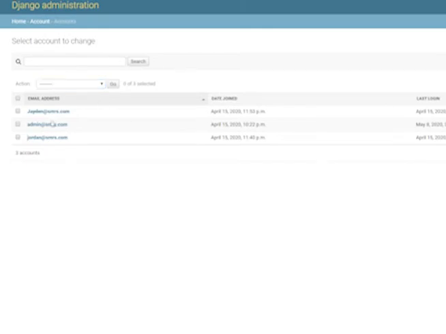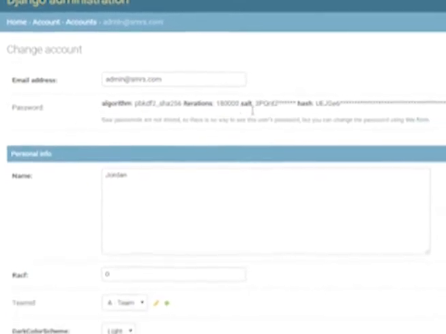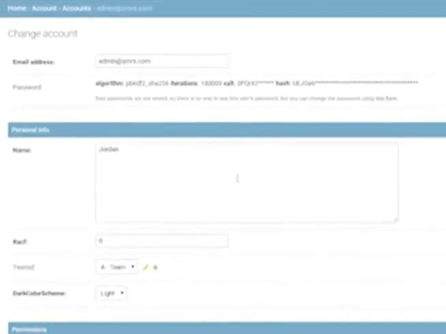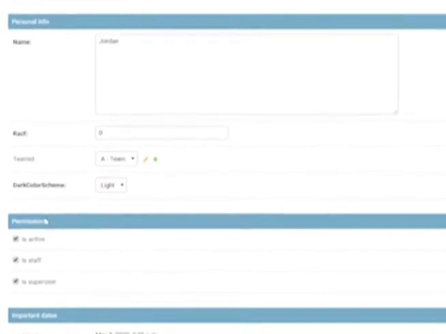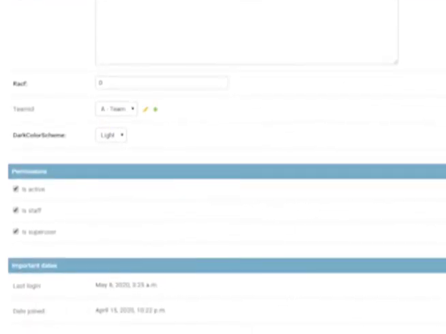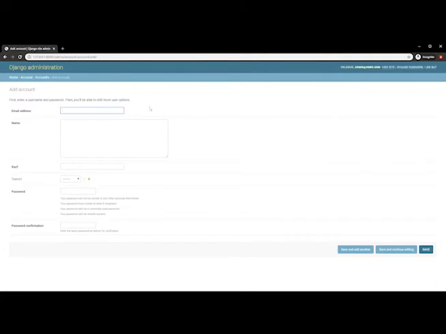When clicking on a user, you can see their email address, password, personal info, their team ID, their dark color scheme, their permissions, is active, is staff, is super user, and important dates. You can also see add account. From here, you add the email address, the name, and all other information needed.